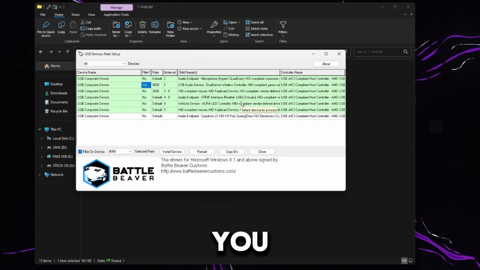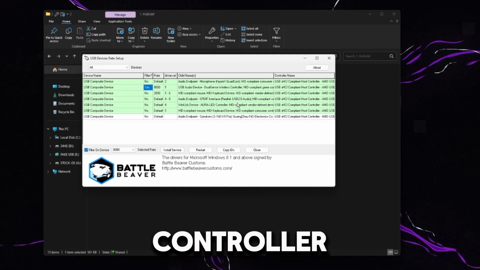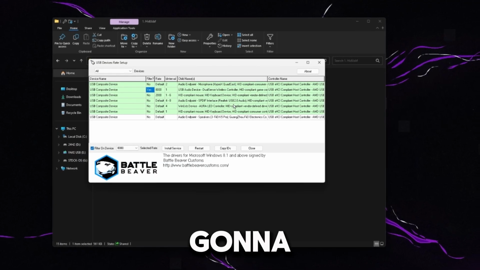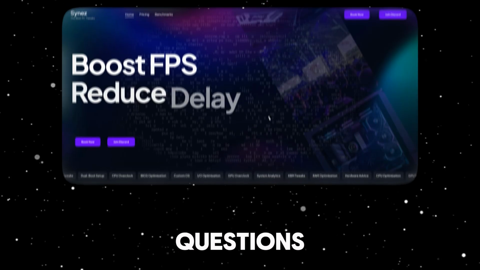It's literally that easy. Now you have a fully overclocked controller. I will mention one thing. If you switch the USB ports your controller is plugged into, then it is gonna get rid of this overclock and you're gonna have to redo it using the exact same steps. But if you guys have any questions, leave a comment down below.